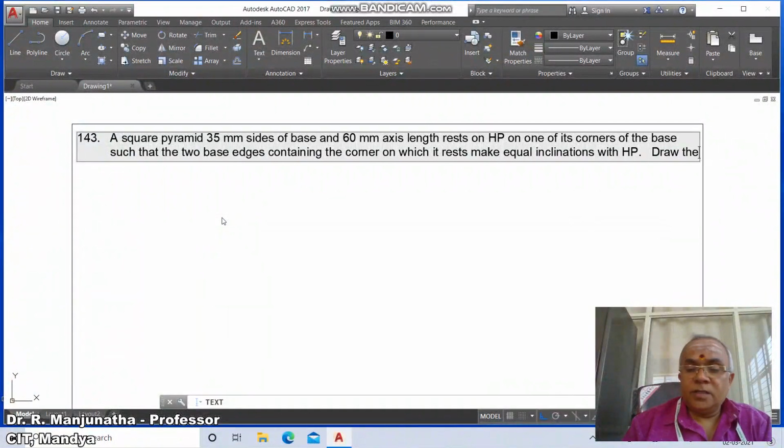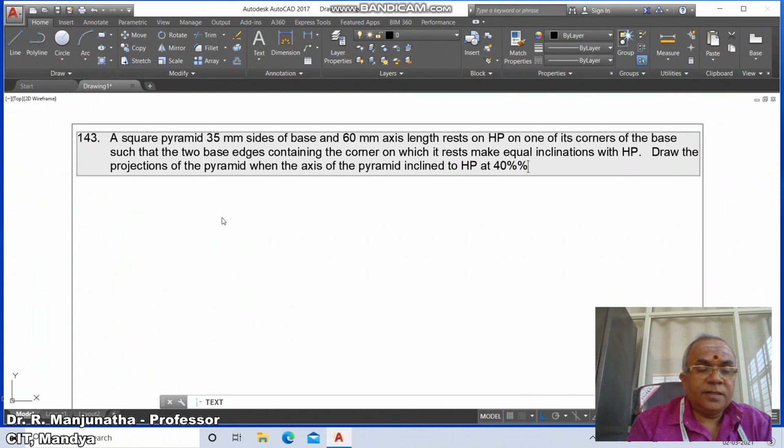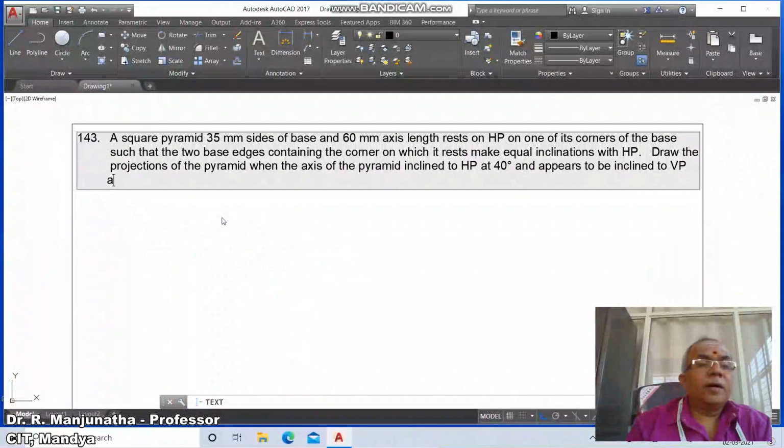Draw the projections of the pyramid when the axis of the pyramid is inclined to HP at 40 degrees and appears to be inclined to VP at 45 degrees.